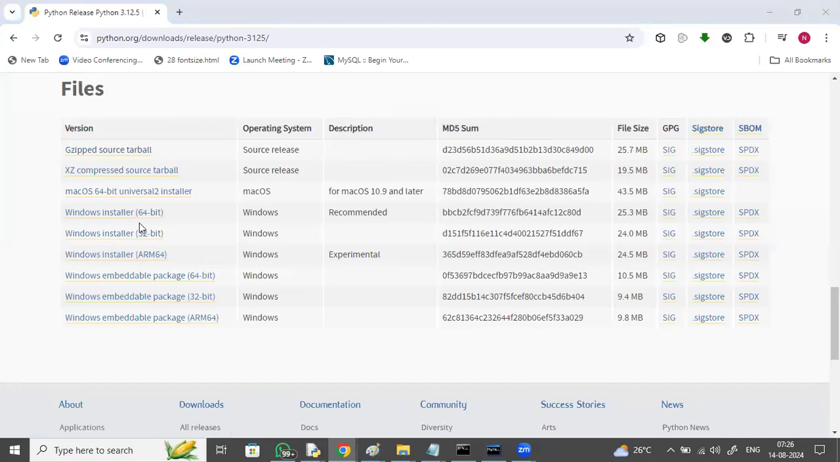Scroll down to the bottom of the page. Here you can see Windows installer 32-bit and Windows installer 64-bit. If your Windows is 64-bit, just click the 64-bit one. Your download has started. It is 25.3 MB in size. Just click that exe file, or go to Downloads and click the exe file.